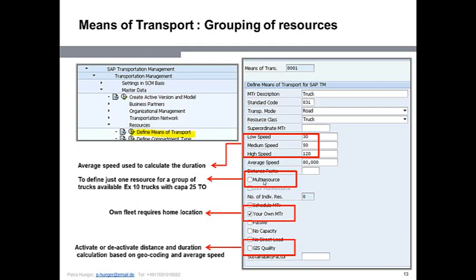You know that your carrier has 10 7.5-ton trucks available, and you want to plan with those in the optimizer. Then you can create a means of transport, click multi-resource, and create just one resource which represents the 10 others, and the optimizer will know that it can use the same resource 10 times.